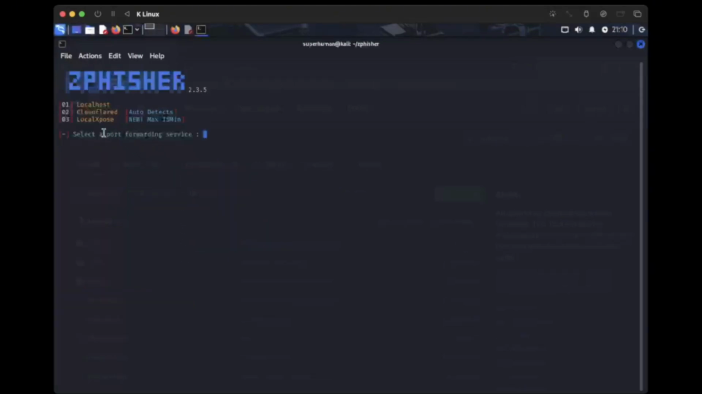So here it says localhost, Cloudflare, local expo. We are going to use localhost for now because it's for educational purposes. If you use localhost, any link that will be created can only be accessed by your local machine. Outside users cannot access that link even when you send it to them. But for anyone to access the link from any network, from any machine at all, you have to use Cloudflare or local expo. For now, to show you that this actually works, let's use one, the localhost.